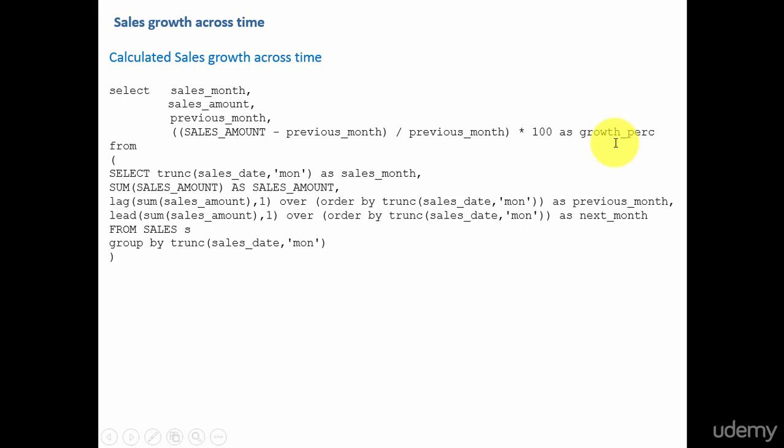What is the growth formula? It is the current month sales amount minus the previous month sales amount, divided by the previous month sales amount, multiplied by 100, which gives you the growth percentage. That's all. See how easy it was to calculate the sales growth across time? Okay, now let's go and do that.